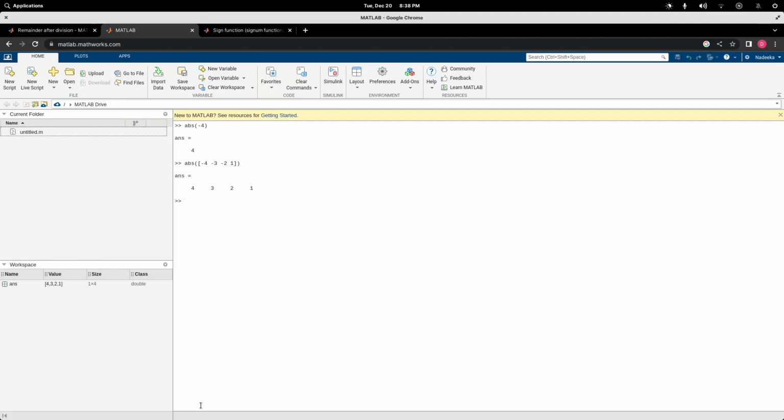Okay, for example, let's say A is equal to a matrix with entries 2, -2, and -3. And if we do the absolute value of A, it will apply the absolute value function to each individual element and it will return a matrix.